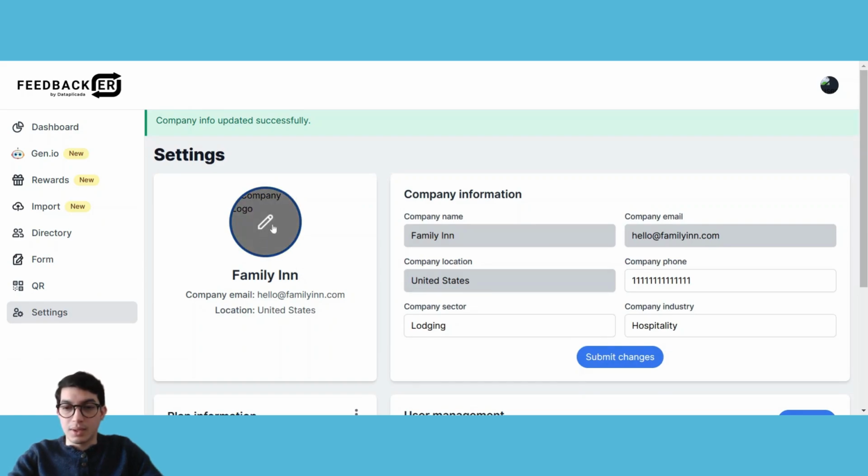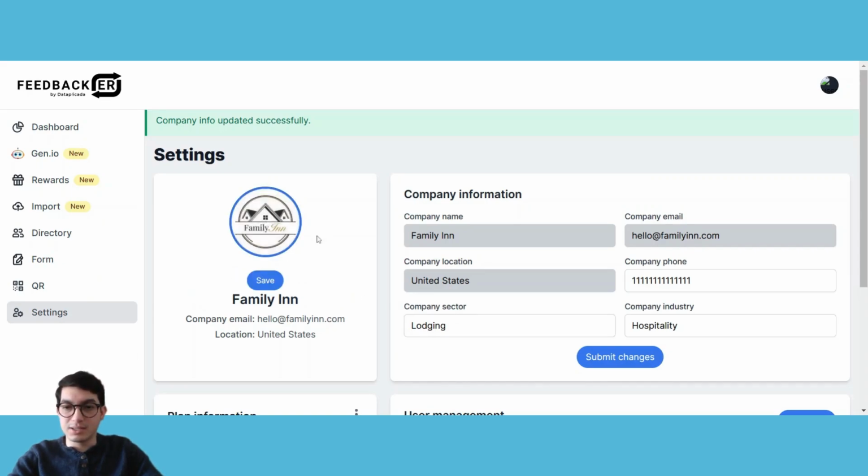So here we can click. We then find our logo. Ideally, it will be good if it has a white background, but other types of background work as well. And I'm just going to open this file, and as you can see now it's there, and I just need to click on the button save, and now it's saved.